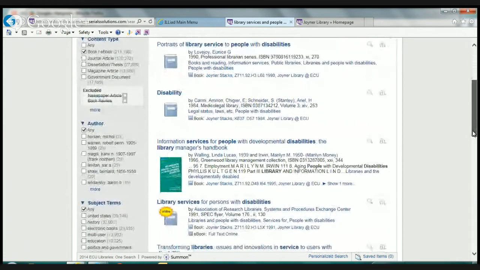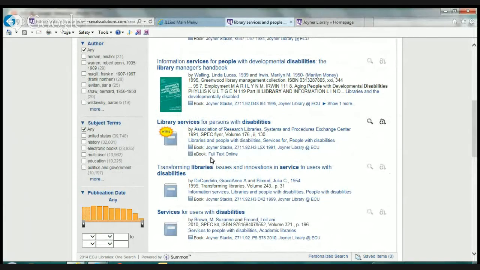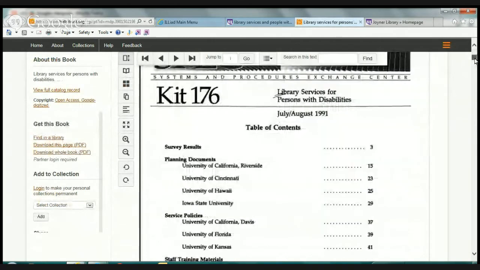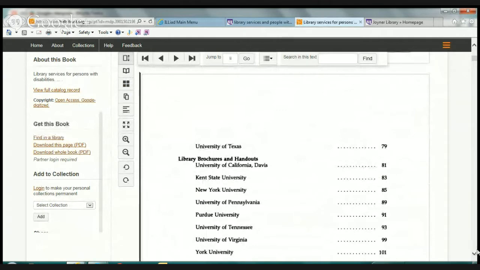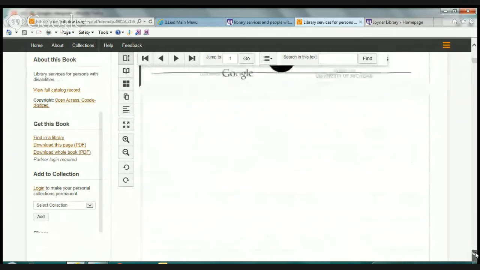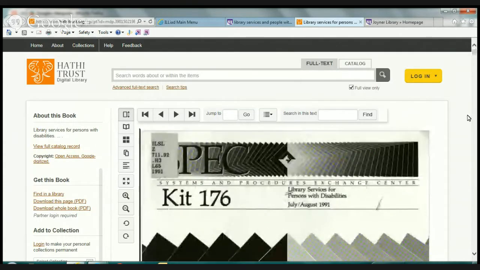Okay? Now, lo and behold, I come down just a little further, and I see a little yellow starburst. And the starburst indicates that this item is available full text. It's somewhat rare to see both a print and full text of an item. That's somewhat unusual. But in this case, we have both full text and print. So I can see the full text of this online. And at that point, you would be asked for your pirate ID and password from off campus. Okay, and I'm looking at the full text of this document, and I'm seeing that there are some planning documents from a variety of libraries and the results of a survey of what different libraries have done concerning services to people with disabilities. Okay?